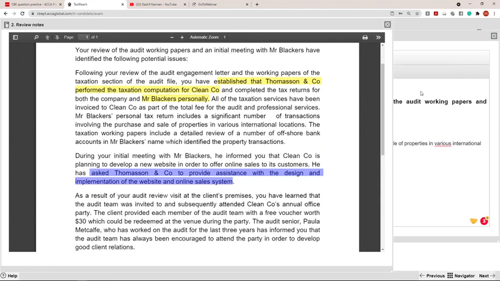So do you believe this will give rise to a self-review threat? The team will not be identifying any issues in the online systems when they come for the audit next year. So how many issues do we have here? Provide assistance with design and implementation. Control C.